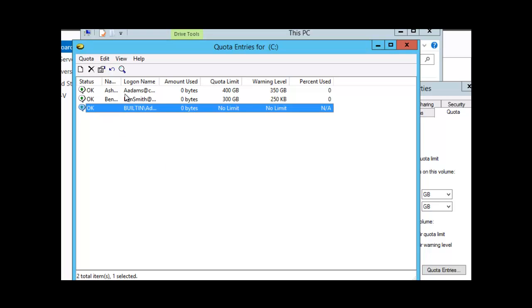So now you have two people that you have set quotas on. And within the quota entry view, you can actually see the amount of gigs that the person has used. You can see the limit that you set, and you can see the warning level. Very simple and easy to set quotas using NTFS or disk quotas.